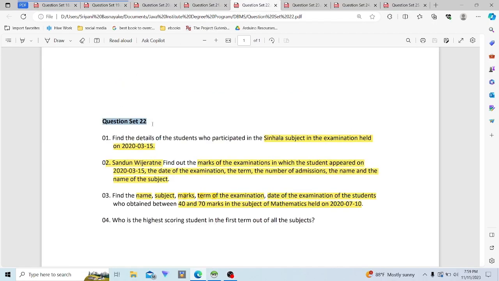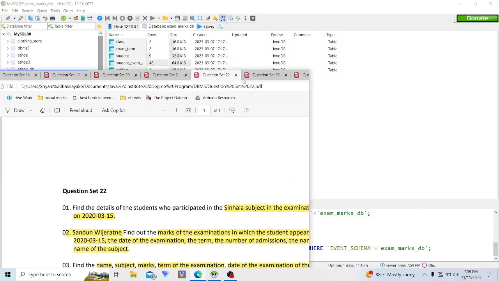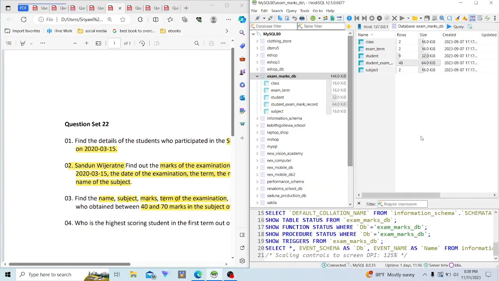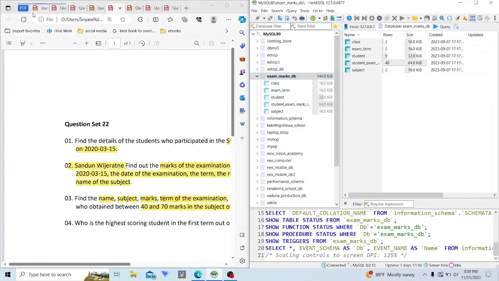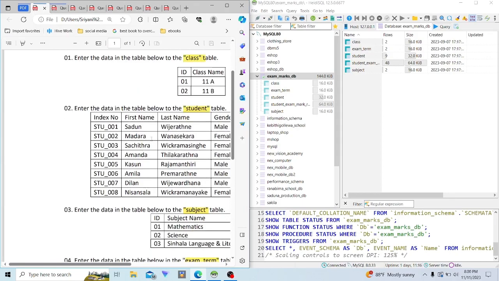So now in question set 22: find the details of the students who participated in a single subject in the examination held on this date. So to do that, let's take it like this. We should use the exam marks DB that we created in question set 18.